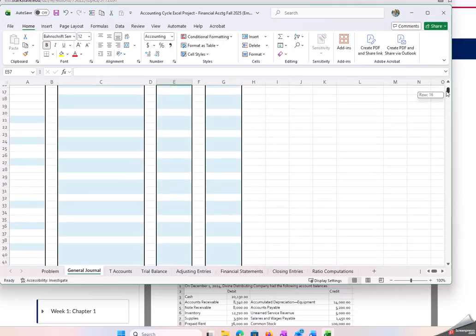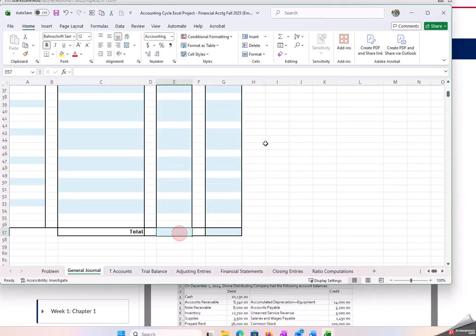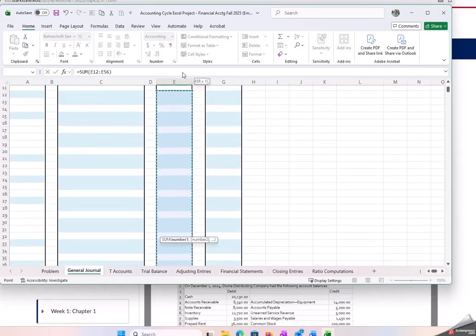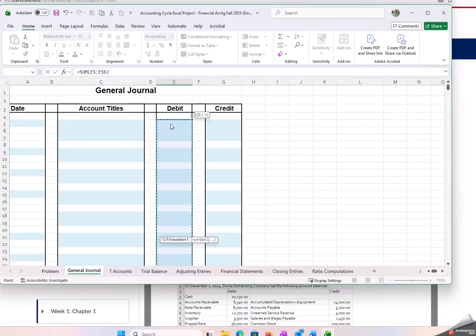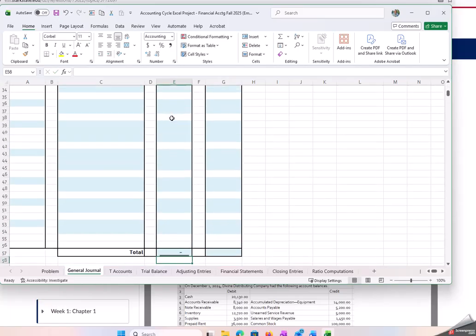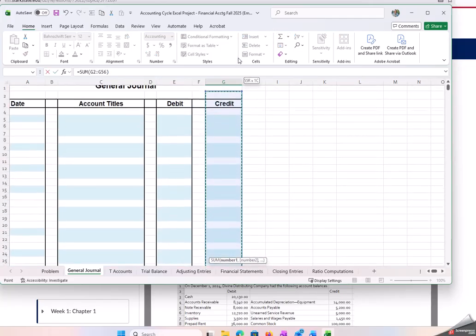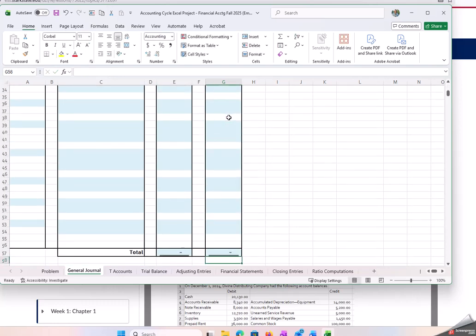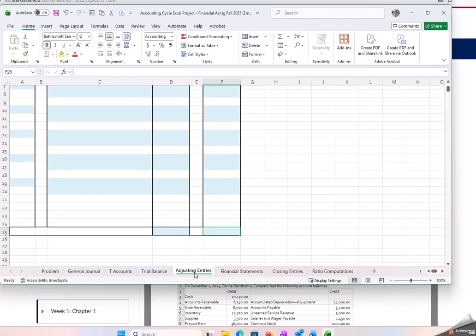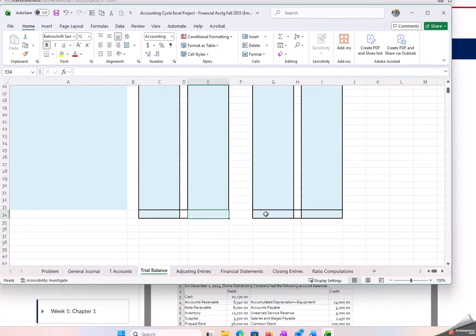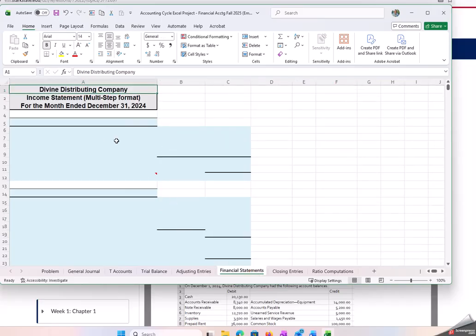So then you're going to just put in a basic sum formula here. You go and say sum, and then you want this whole column of debits. So I'm just holding my mouse and pushing it up, and that's going to be that. Same thing here. We're going to hit the sum button, and then we're going to drag with our mouse up to the top. And you're going to do that for your general journal tab, your adjusting entries tab, and then your trial balance tabs. That way you'll know if you're good. Then you use the trial balance to create your financial statements.